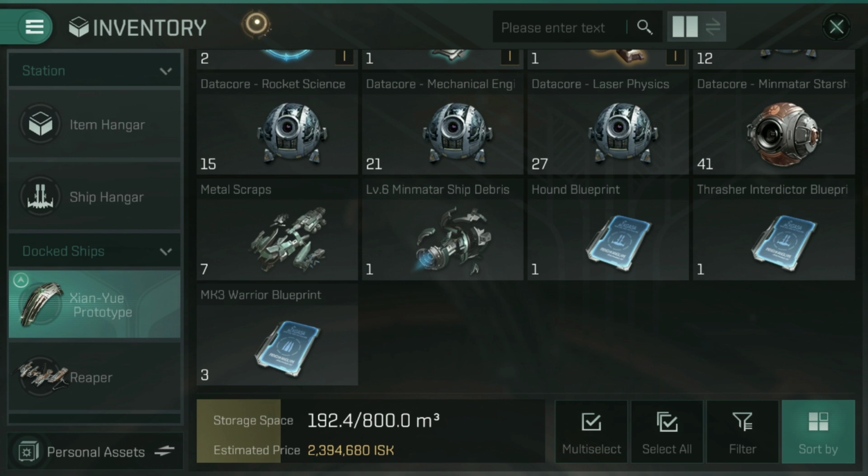Now, obviously, there's the Hound and the Thrasher Interdictor here. I do have a Probe Covert Ops blueprint as well that I am hoping to be built and ready for future videos. Anyway, so we talked about skills earlier, about why I'm not going to always do this.